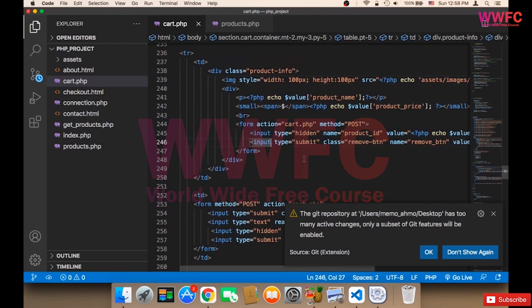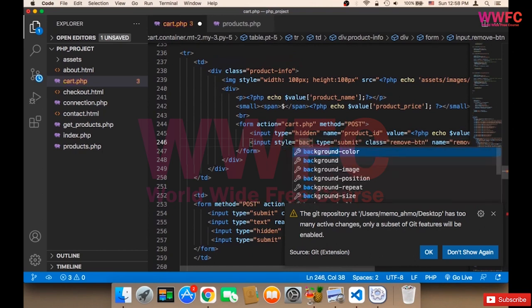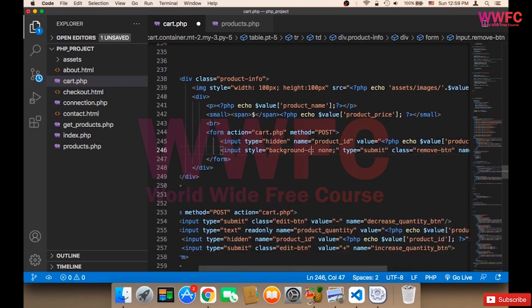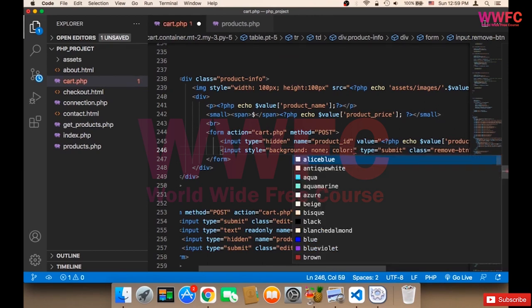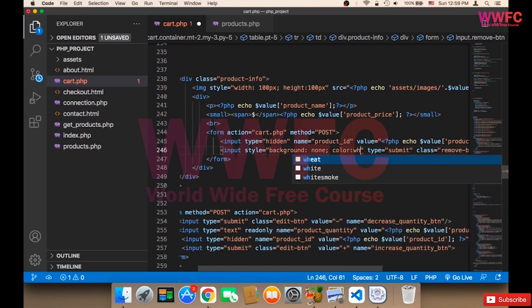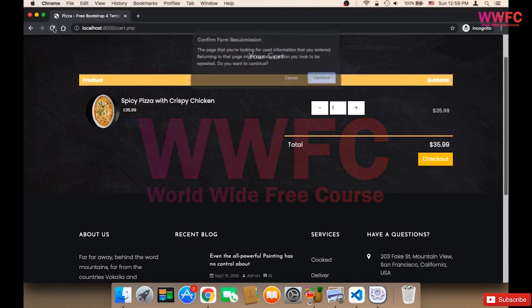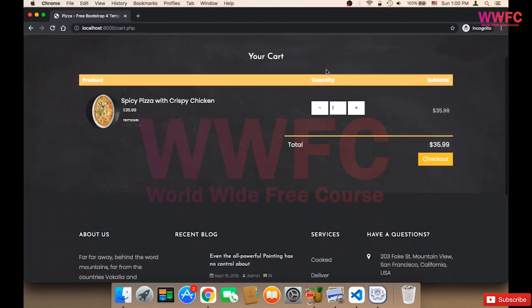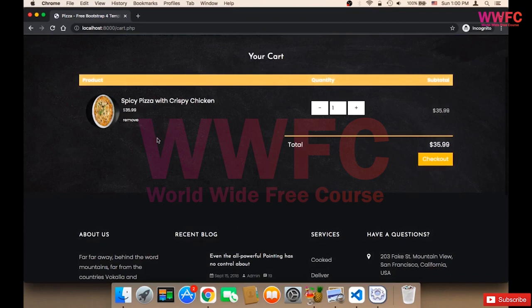We need to say here style, and then background none. And also the color, I'm going to say background none, and then the color is going to be white. Let me save and let me test. I'm going to refresh, and this is how it's going to look like. So now it looks amazing.